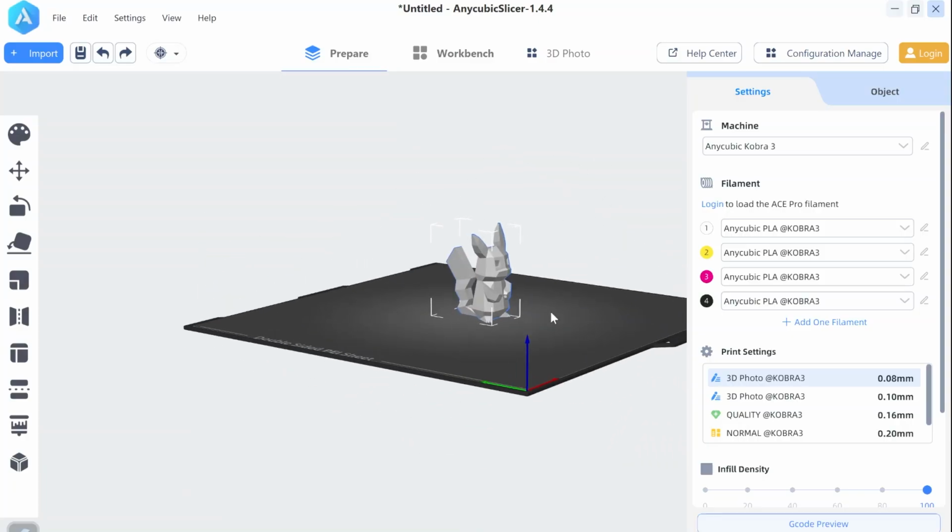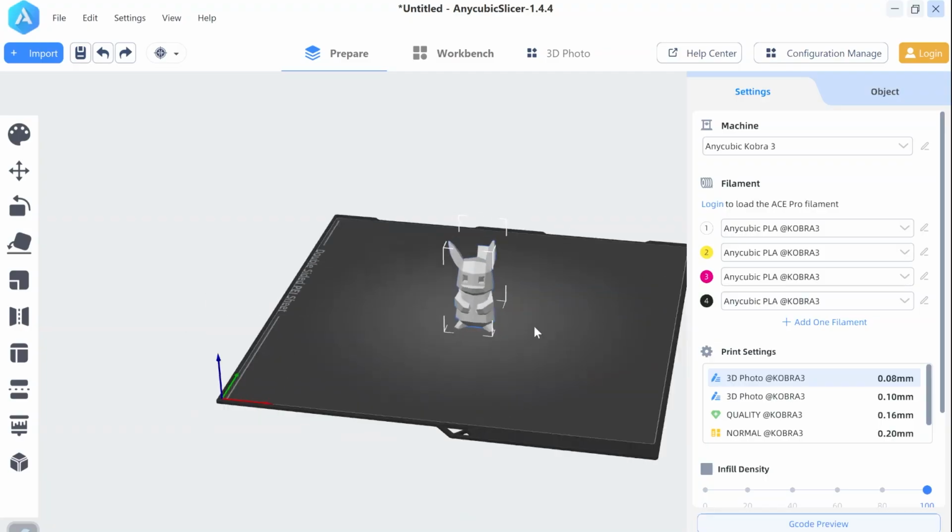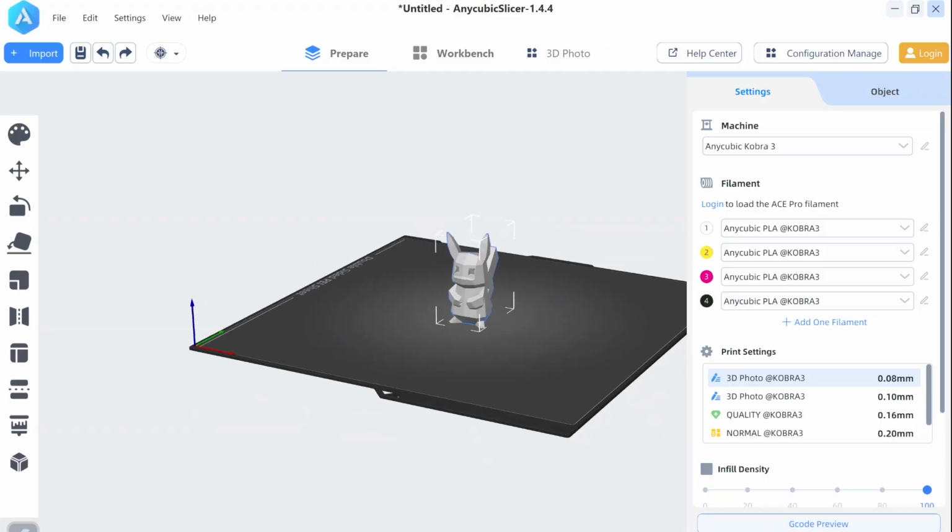So that's pretty neat. You can click here on slice if you like the size and you like the positioning. You can just click on slice, and it will slice that in segments and send that over to the printer. You can do all this wirelessly over your network here, so you can get started right away.